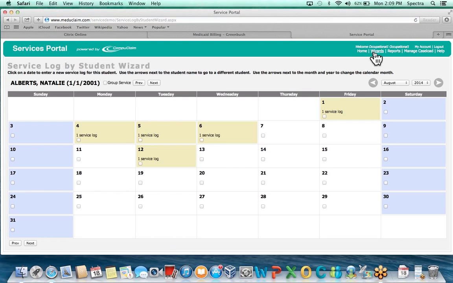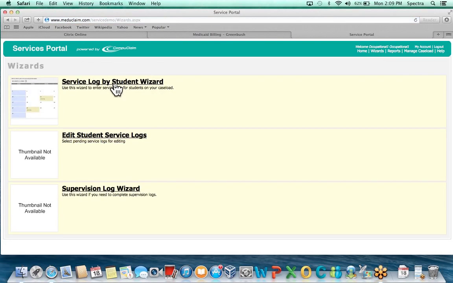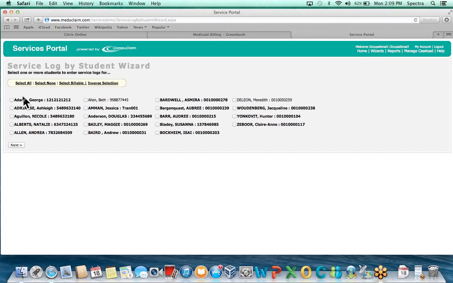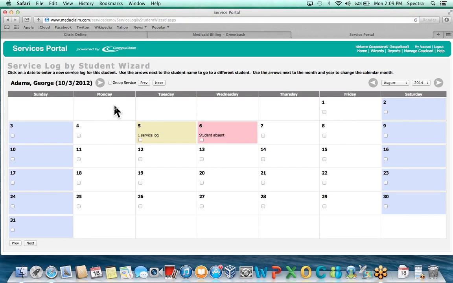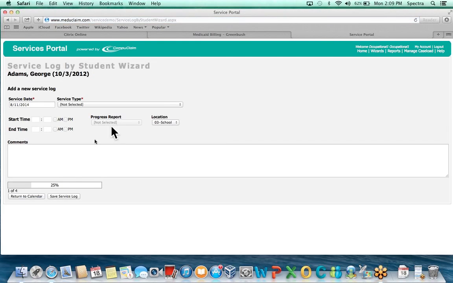If you do group sessions with multiple students, you can go to Wizards, Service Log by Student Wizard. You can either select all or just select the students that were in that group, or maybe if you want to add several logs on just a list of students, you hit Next. You'll check the day that maybe you had the group service done, and make sure you check this group service up here and hit Next.